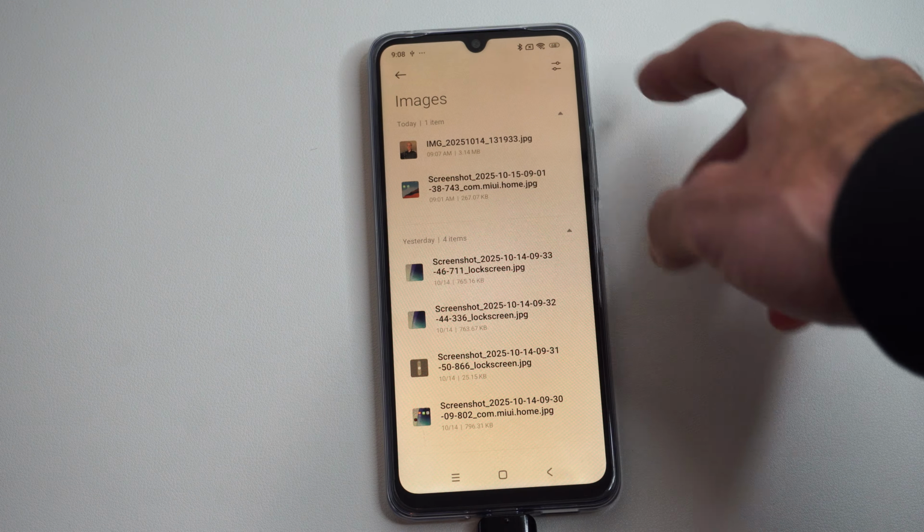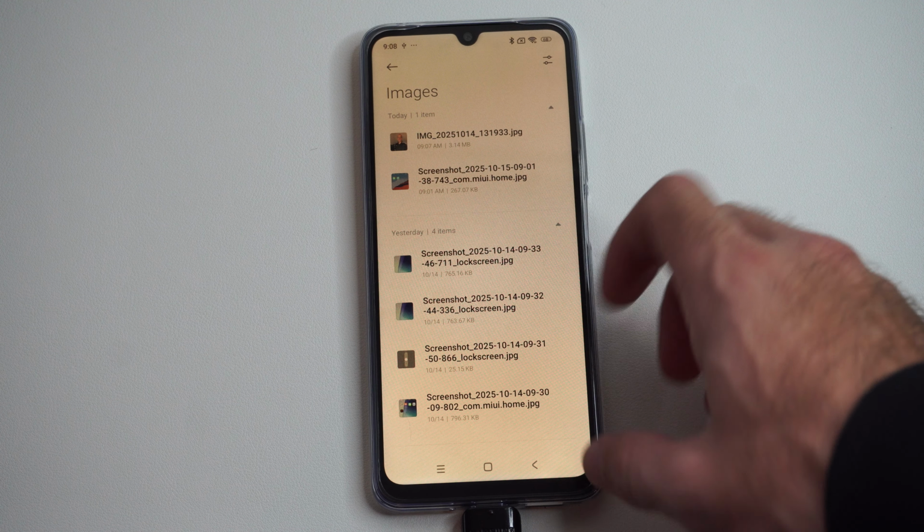Now when this is connected, we can go on over to the file manager and we can transfer everything over. So let's go on over to file manager. Mine is located right here. It says files on it, or it might pop up on us. And we can go to explore.